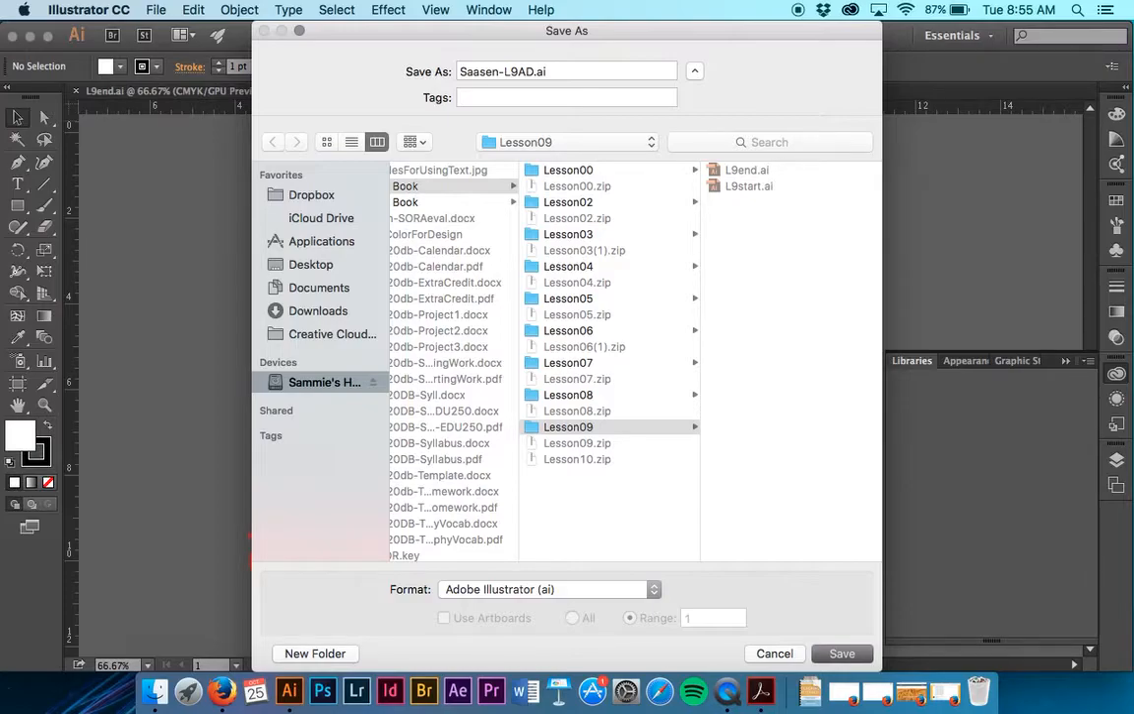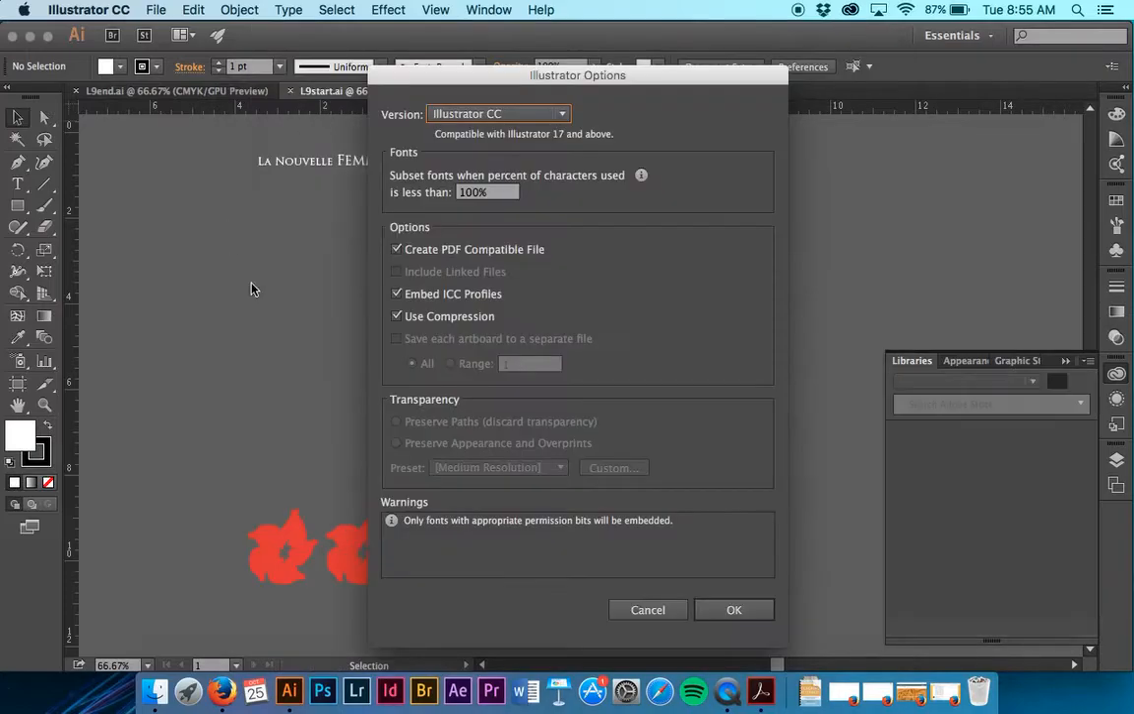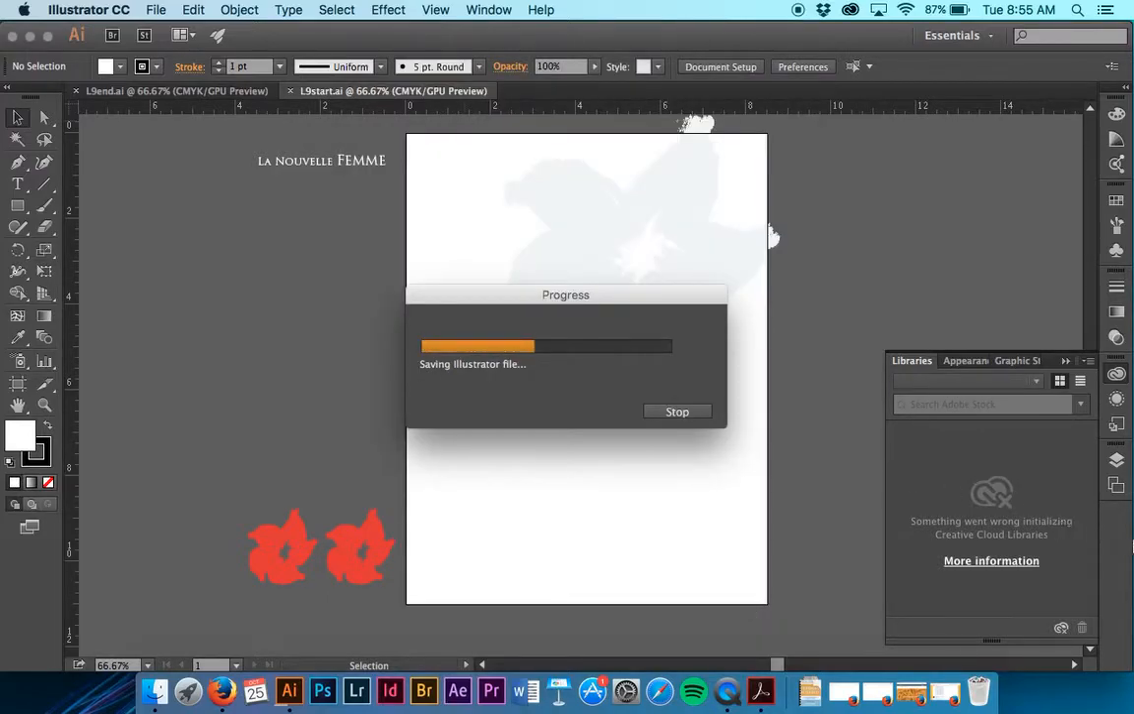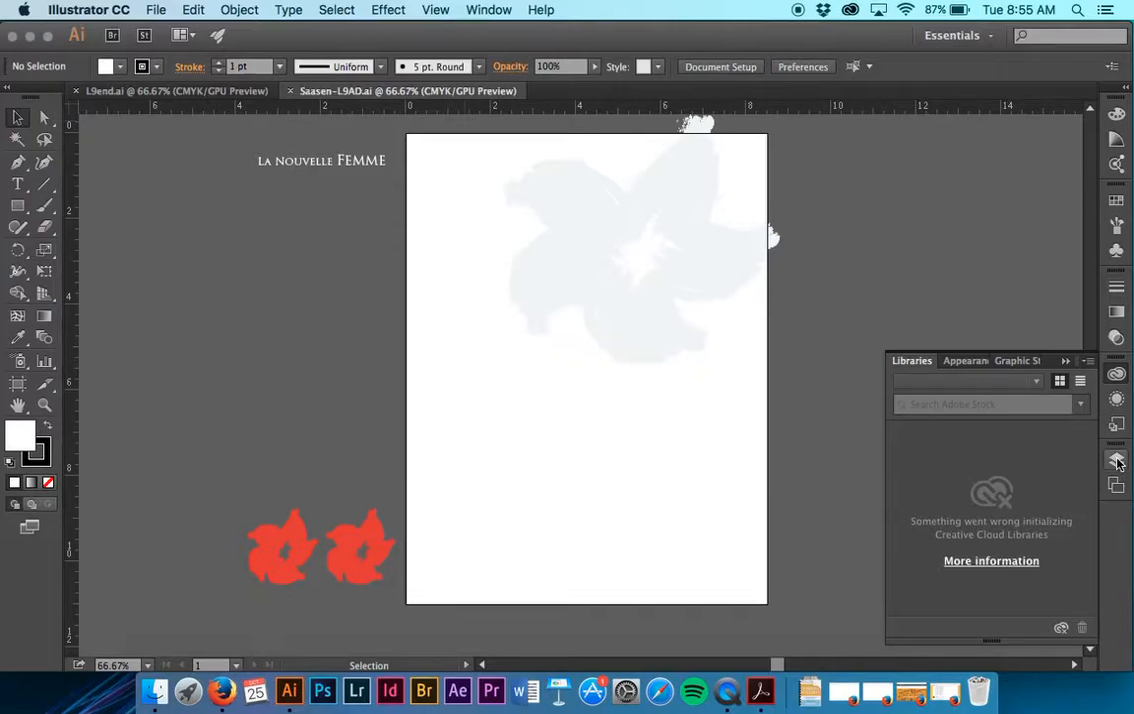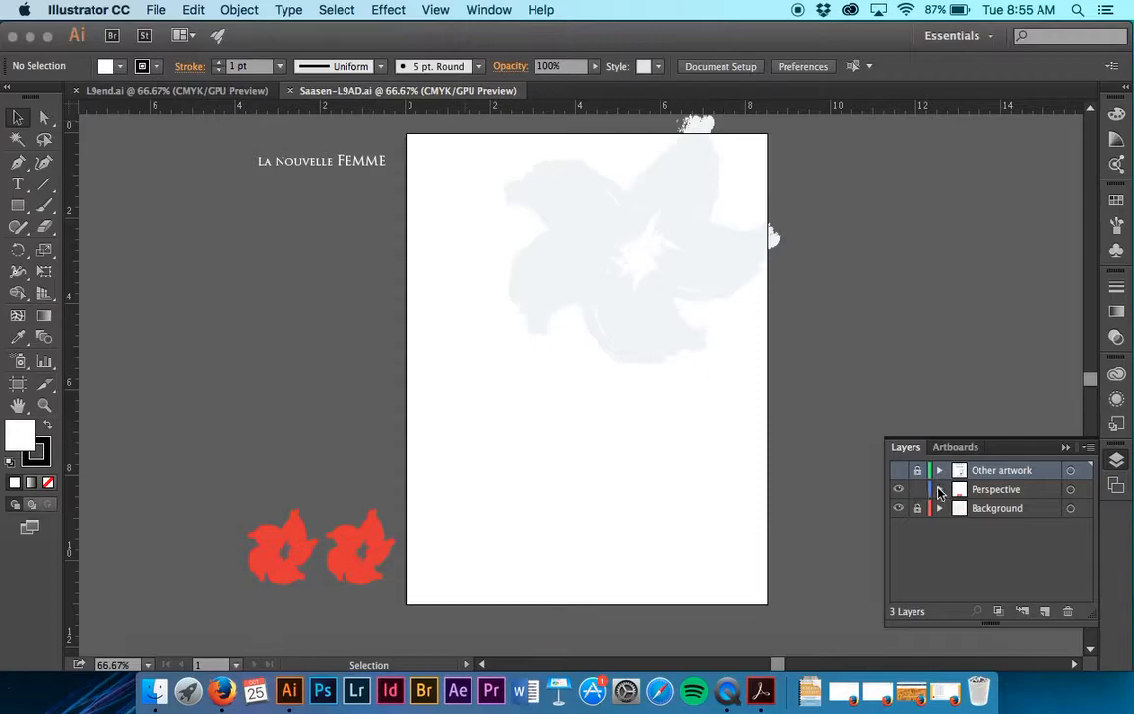So in our layers panel, we're going to expand it open. And we're going to look at the perspective layer once this finishes saving. And there's some different stuff going on over here. So we're going to be on the perspective layer. The other ones are locked, and we're going to deal with those later.